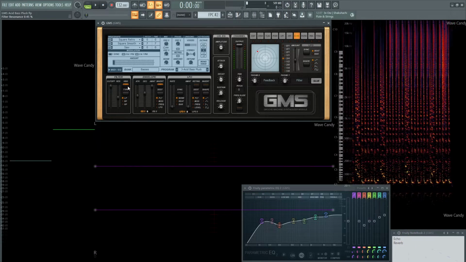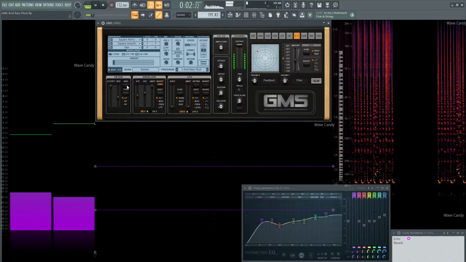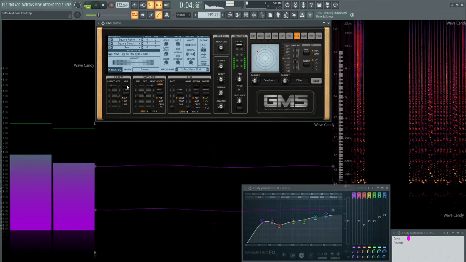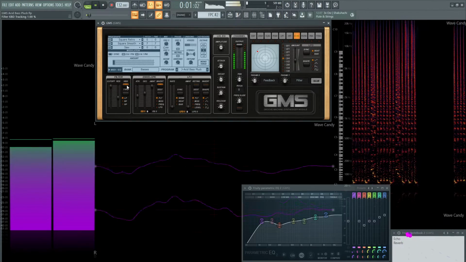And it's also going to be keyboard tracked as well. So let's turn that off. Still sounds pretty cool, but not necessarily the right thing for this patch.